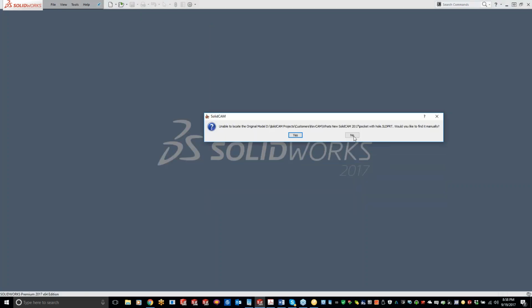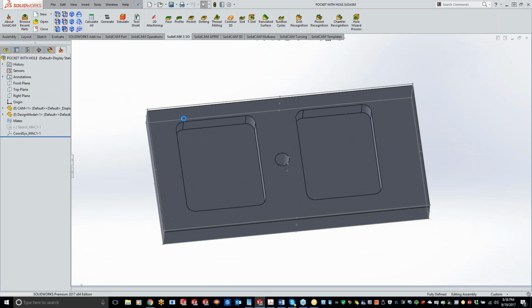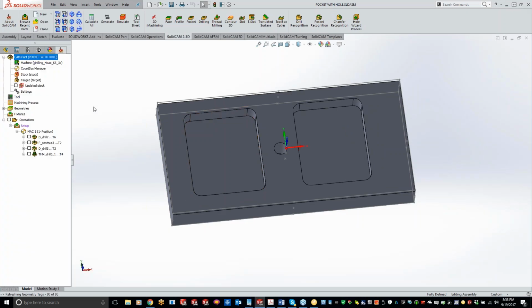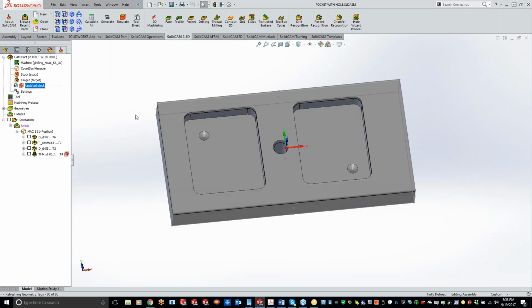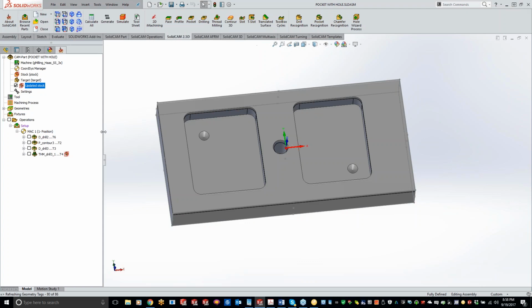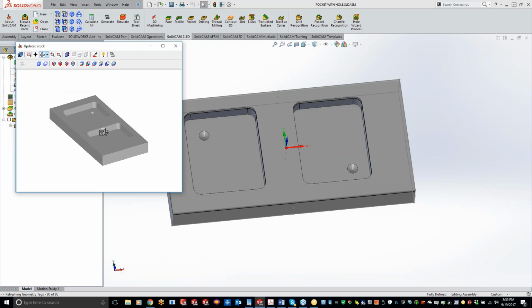Let's just do this one. So with our updated stock, if we turn this on now, we have the option to show updated stock, but let's say I just wanted to see the updated stock for just the first two operations. I can click and drag this up right here and show the updated stock. So if we do show 3D, it's going to show me what I've done previous to that.